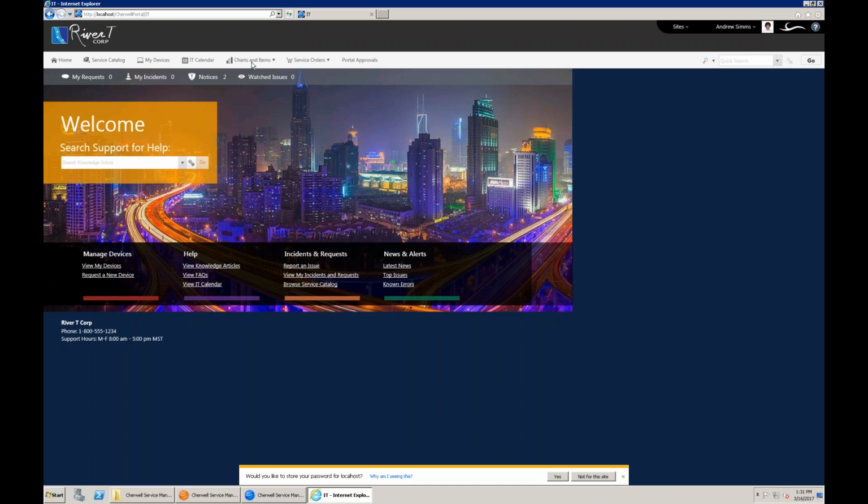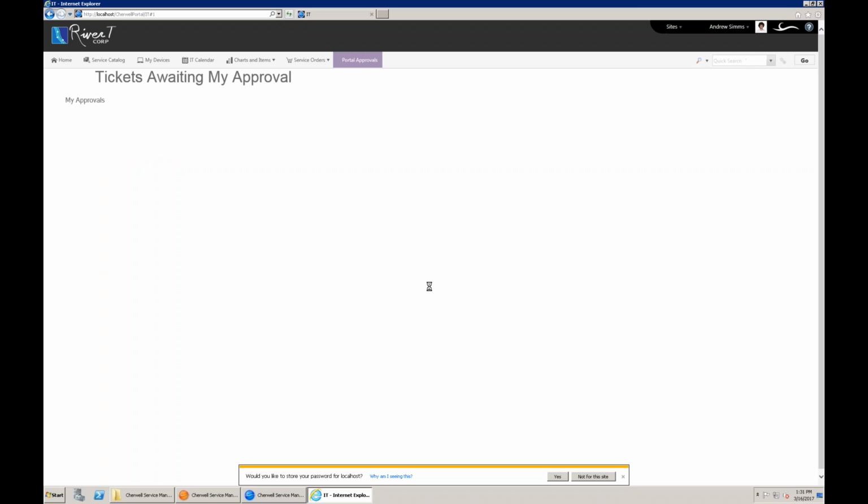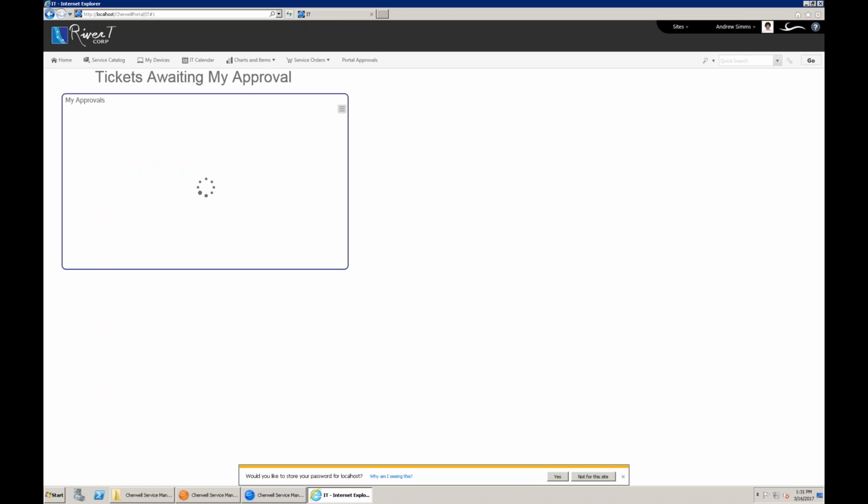Okay, so we're signed in as Andrew. I added a dashboard here. So if I go to Portal Approvals, this is just a plain dashboard. I just was putting this together for this demonstration. You'll notice that here Andrew has a ticket that's waiting for his approval. So you can come in here and click on it.